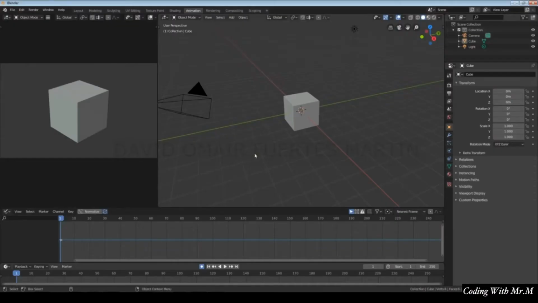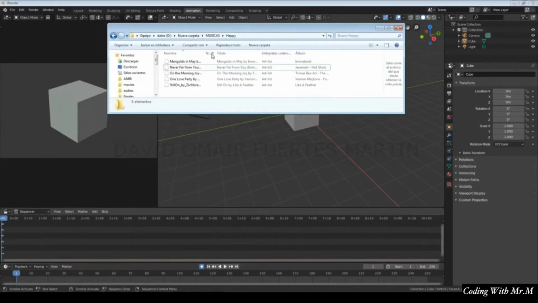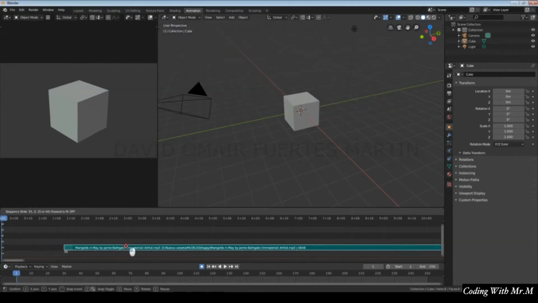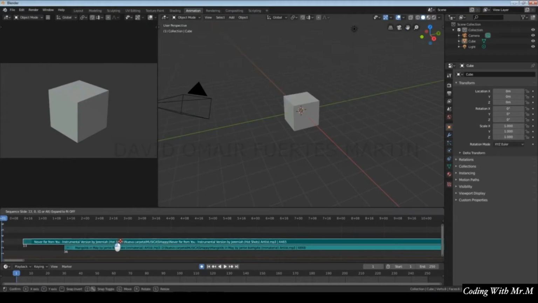To insert audio or sound effects in your scene, just change momentarily the graph editor for the video sequencer. Drag the audio inside and place it at the moment you want in your animation. As you can see, you can put multiple sound effects on different tracks.